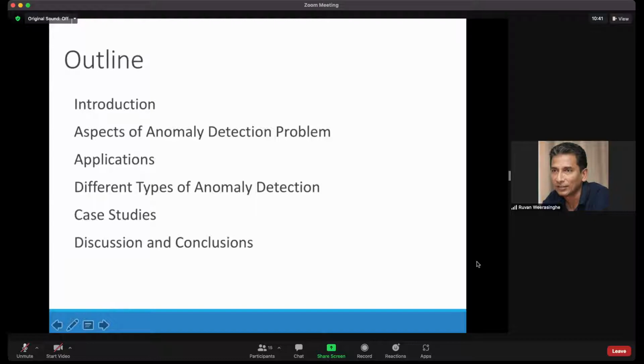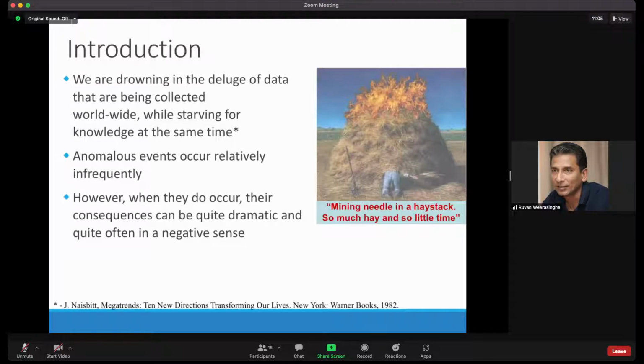Right. Anomaly detection. So what is it? And what are its aspects? What are the typical applications? What are the types of anomaly detection? Actually, I'm not going to do the case studies, but I'll just mention, obviously, probably the very, very famous anomaly detection case. And then we conclude. Right. So these are self-explanatory.